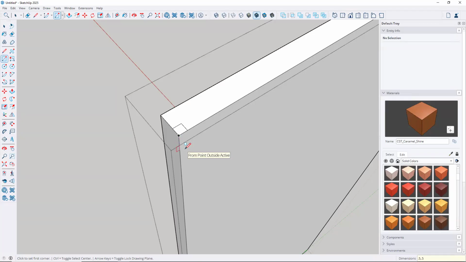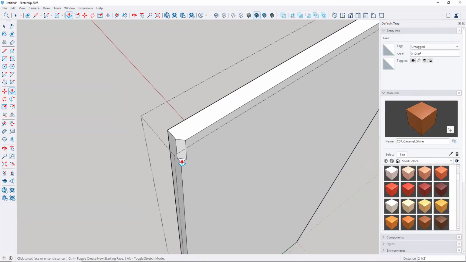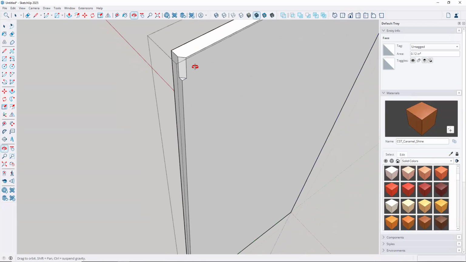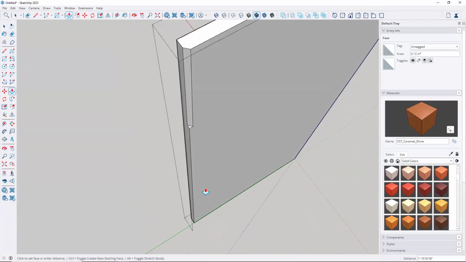And then from here, I'm going to draw a line from this endpoint over to that endpoint like this. Tap the space bar. Type E for erase. I don't need these two lines anymore. And then I'm going to type P for push pull. Take this small surface, click on it, and I'm just going to take it straight down like this, all the way to the bottom.